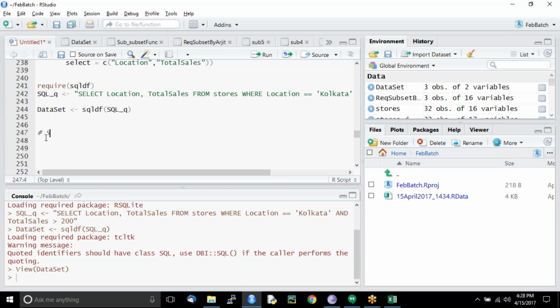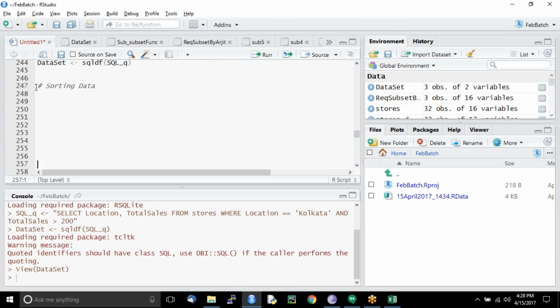Let's go for sorting your data. Online and classroom guys, just remind me one thing. Did we discuss the order and rank functions? Oh, thank God. Okay. Yes, we did discuss rank and order. We did, right?